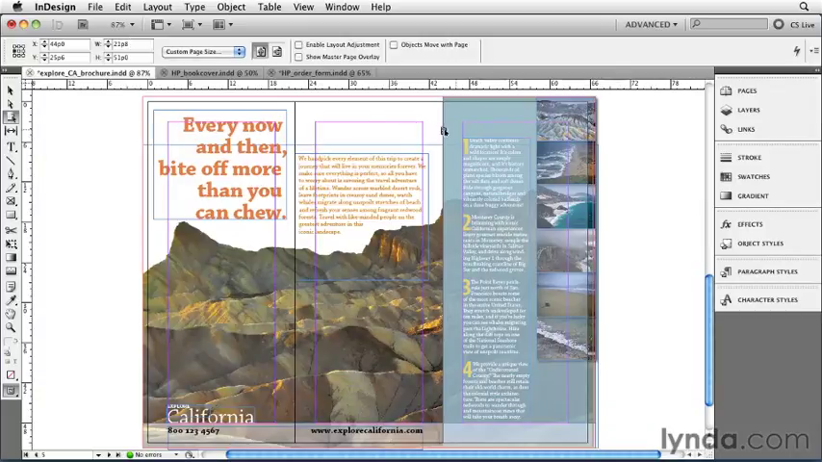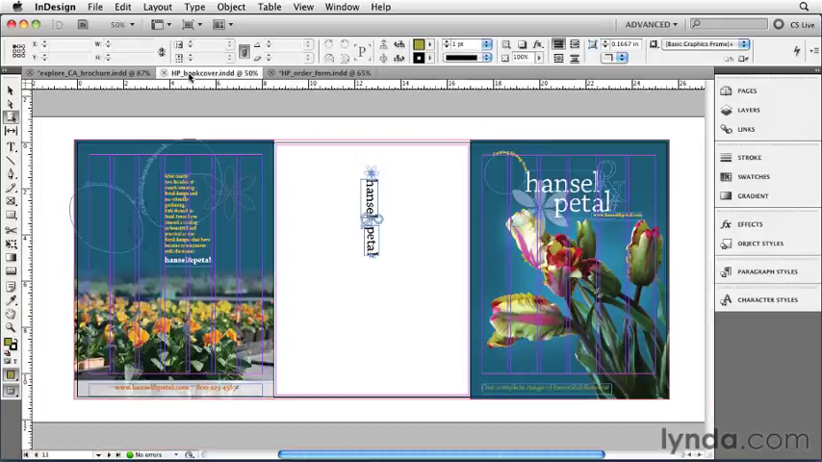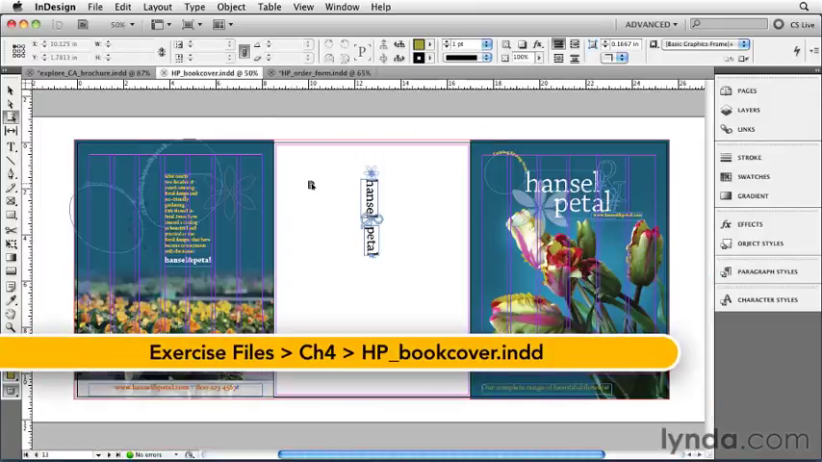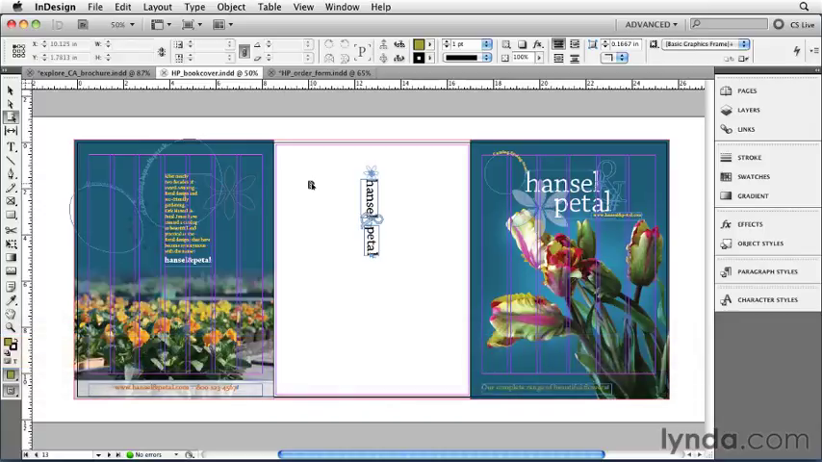Let's look at one other example of how to do this. I'm going to switch to the Hansel and Petal book cover file from the exercise folder, and I see that this is actually supposed to be a big book cover, and this big white space in the middle is supposed to be the spine in between the front and the back cover. Well, that's way, way, way too big for a book spine. We need to make it much smaller, so we'll use the same techniques.